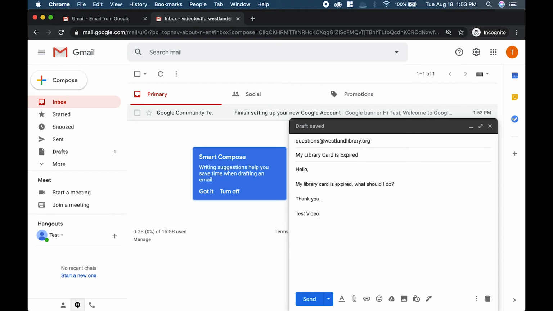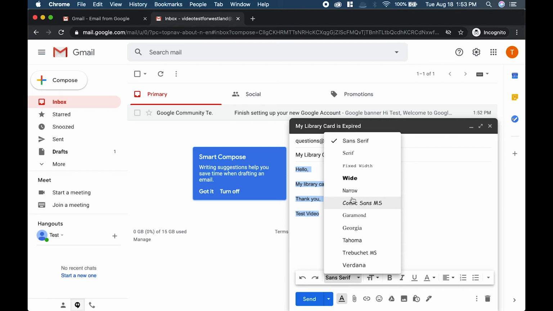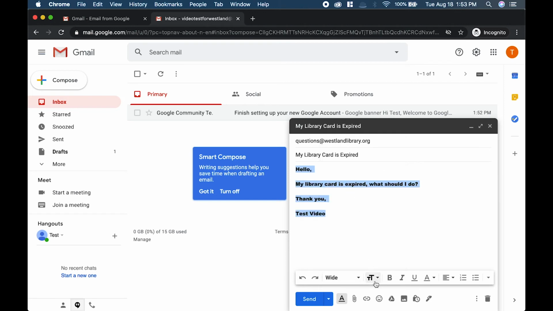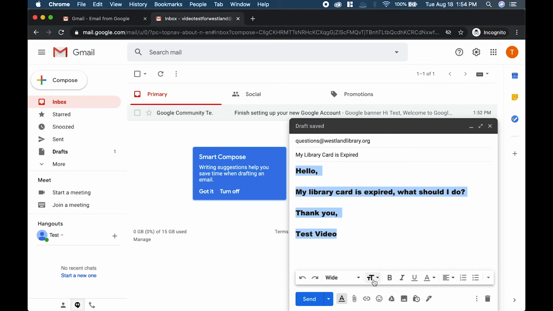Test video. Okay. And you have a few options over here for formatting. So if you click and drag on the text, you can highlight it and adjust the formatting. You can change the font. You can change the colors. You can change the size. You can make the text really large, really small. It's all up to you.